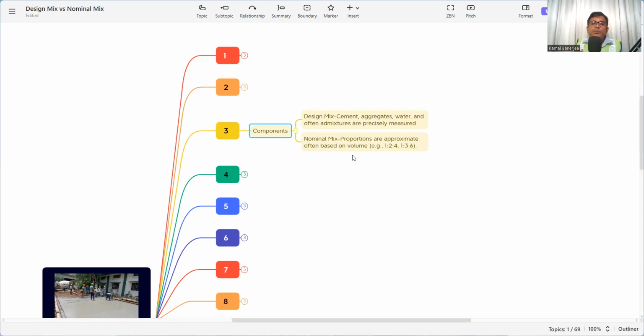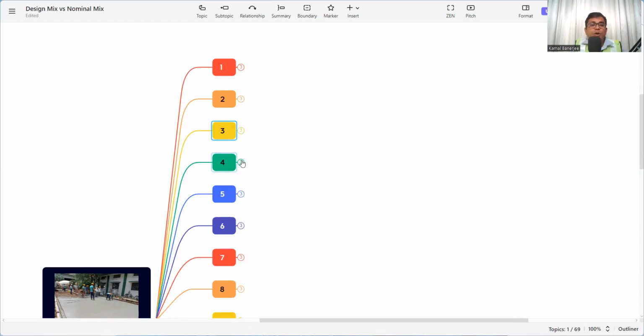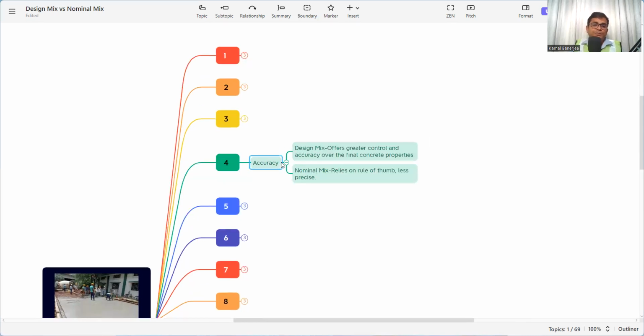But the nominal mix proportion is approximate and based on volume, that is 1:2:4, 1:3:6, as I mentioned. It is already predetermined and cannot be changed. We cannot add something, we cannot delete something, it is fixed. But in the design mix, whatever material is available with us and how we can mix the proportion can be changed; everything is in our hand, and the code has given me the guidance on how to prepare the design mix. That I will discuss in another video, because it is a lengthy one. So these are the components that we need to take care of whenever we are doing the design mix or the nominal mix. Next is accuracy.